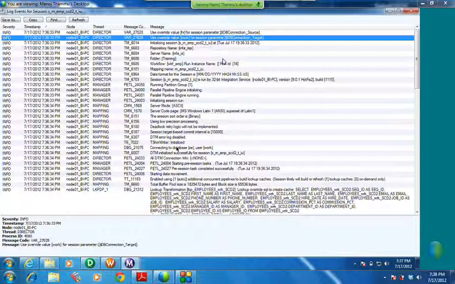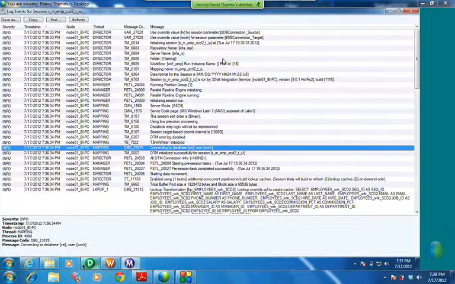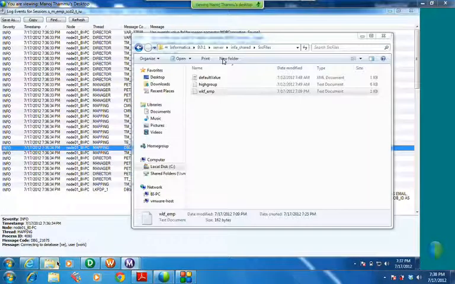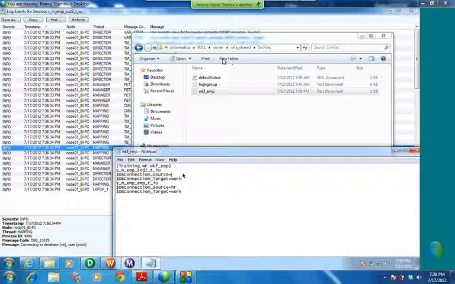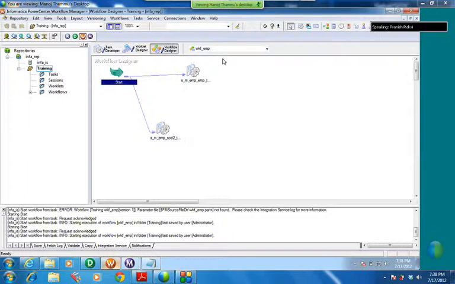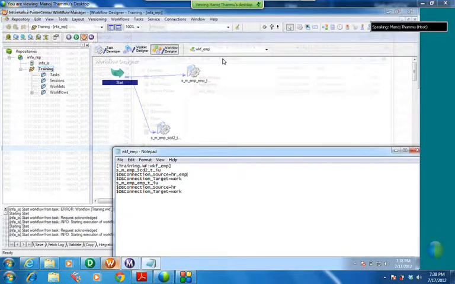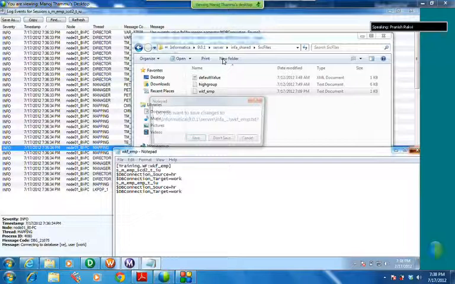So that way, the parameter file is helpful for us. In case in future you want to change these connections, you can directly change them here. If something is changed for EMP, you can just change it here instead of changing in the workflow, right? Got it? So these are session level parameters, the ones which we give.